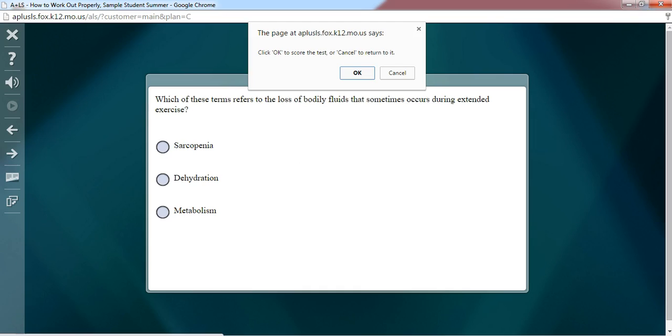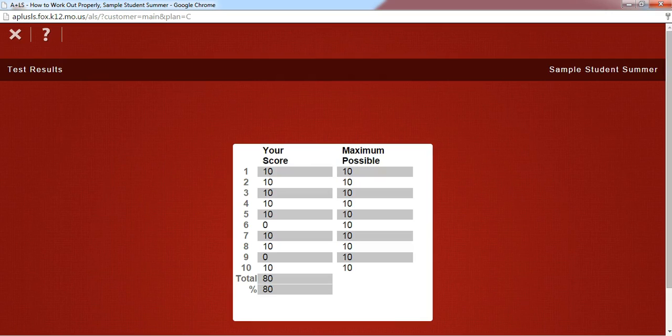Once a student has answered all the questions on the practice assignment, a dialog box will appear on the screen, prompting the student to click OK to score the test or cancel to return. If you would like to check your answers, you'll need to click cancel. However, if you are ready to score your assignment, click OK. The student will then be notified of his or her score, in this case an 80%, so this student is able to move on to the mastery exam.